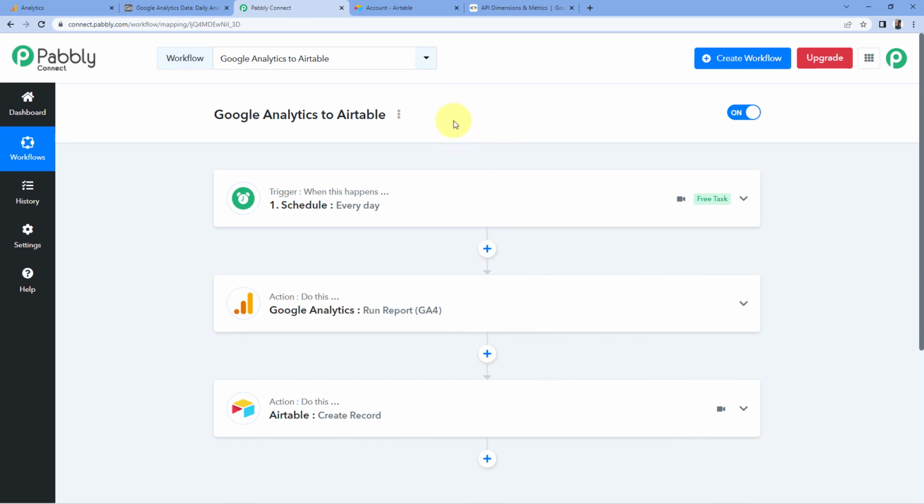So not just these applications guys, you can basically connect plenty of other applications using Pabbly Connect.